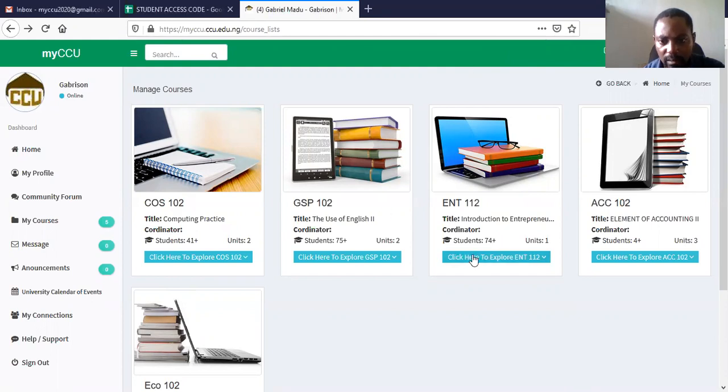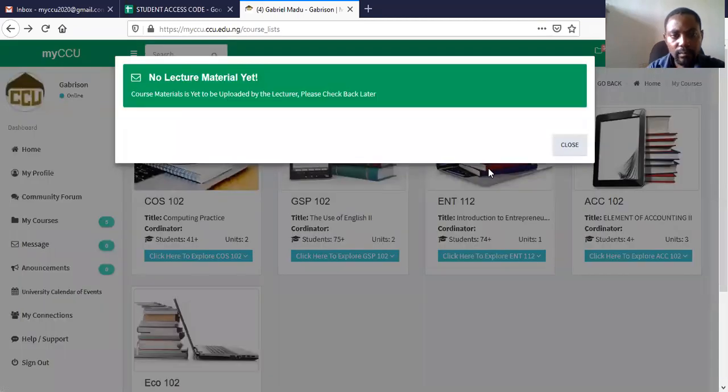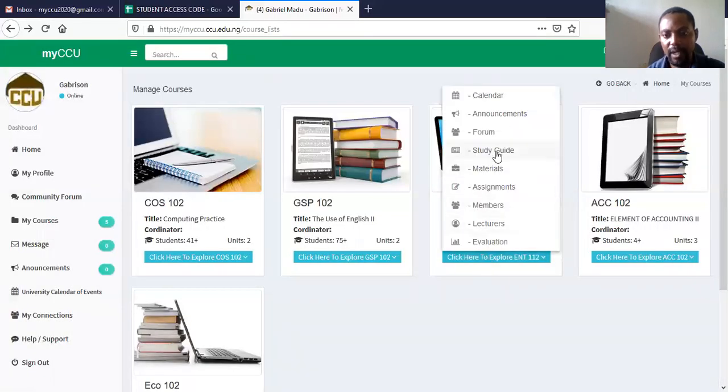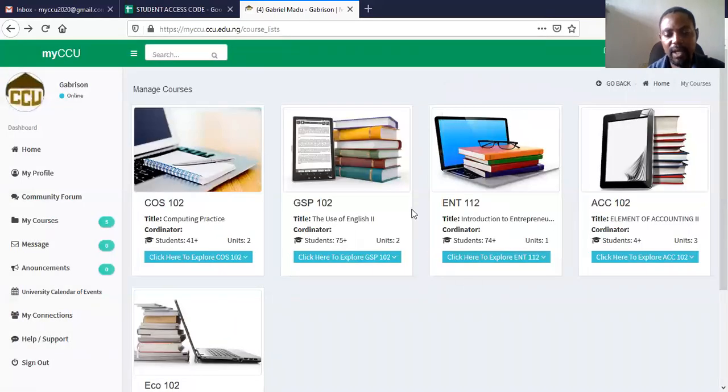Then we can go back and we'll see materials. Now, no lecture materials yet. So when the lecturer uploads any material, this is where we'll find it. Just like the study guide, it will appear in that format, but in this case, it will appear in weeks, so that we will know that this is a week 1 material, this is a week 2 material, this is a week 3 material. So we can now follow that process.